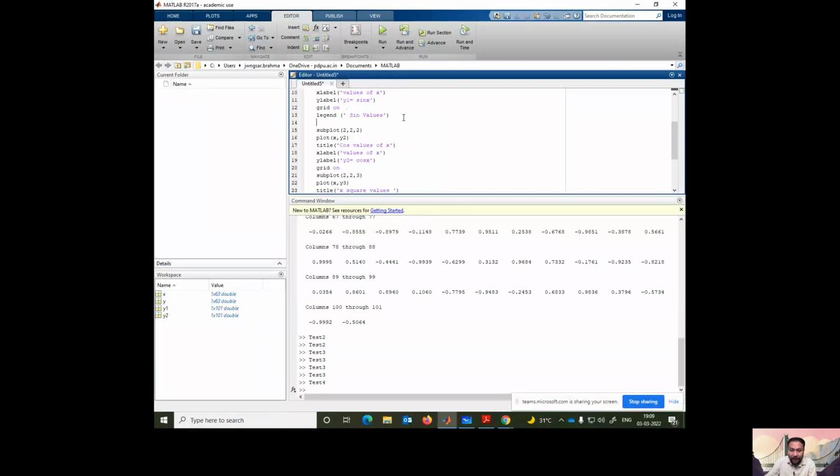Now every time I have to put for all, for second figure here after grid on, I can put legend, not the capital. This is legend. Here, of course, the cos values, right? Next I can get here after grid on, legend. I can put here again the square values of x, right?